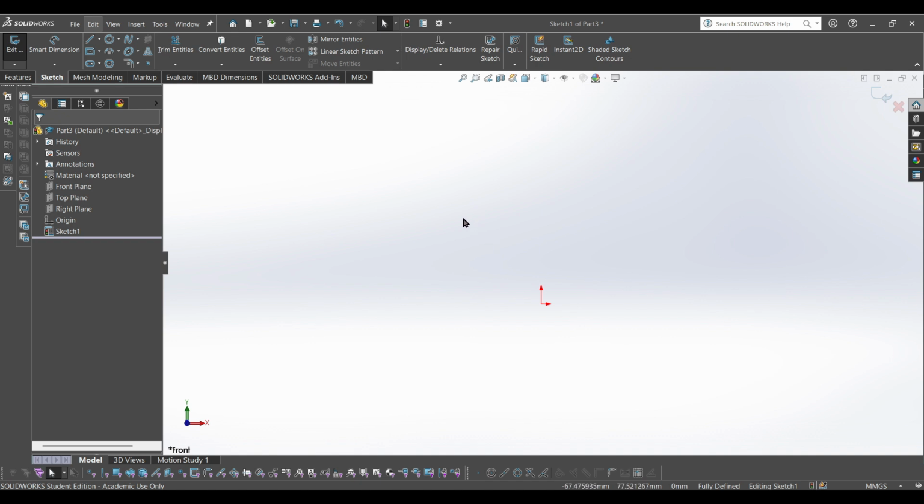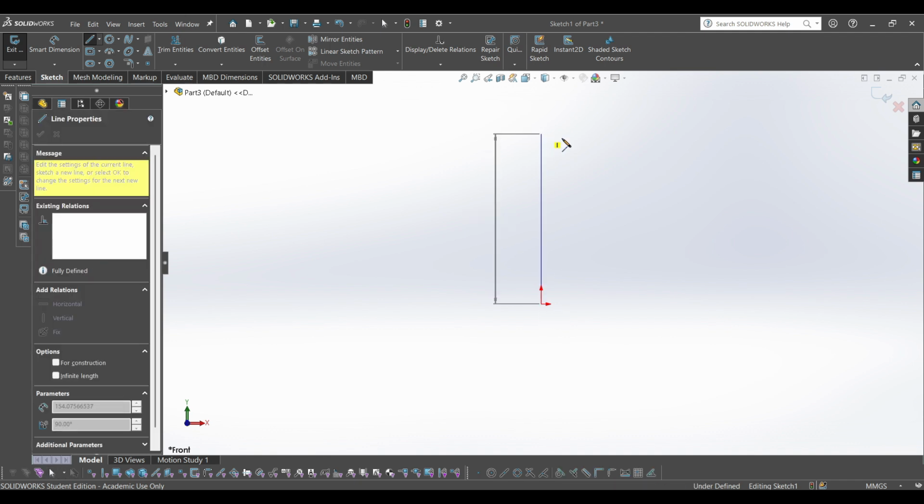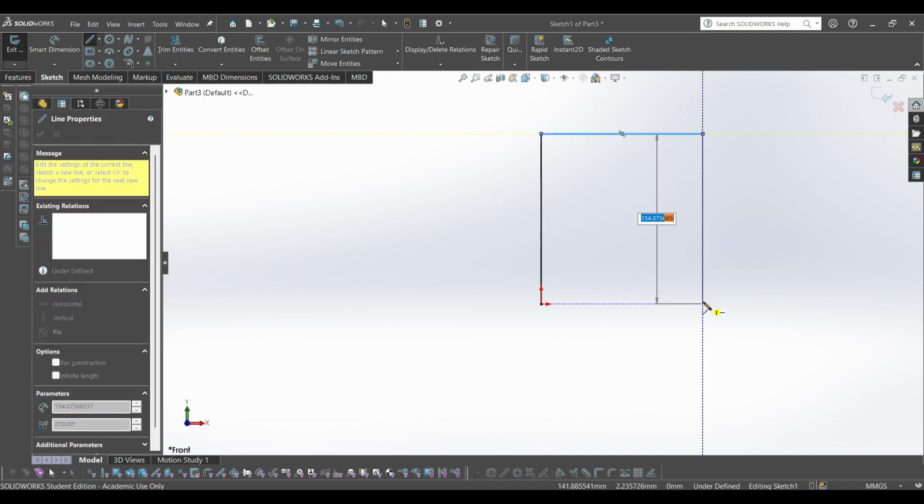So we know that we need multiple lines. We all know what a cube starts off with. It starts off with a square, and we can either do that by starting off with the rectangle or starting off with just lines. I'm going to start off with just lines. So what I'm going to do is just make a square. Very simple, just like that.